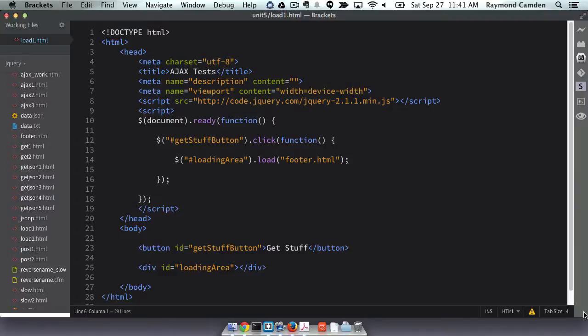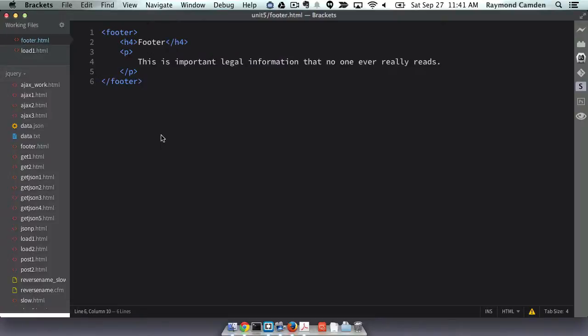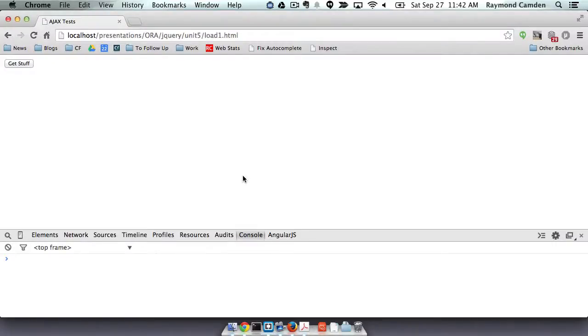Okay, let's look at an example of this. All right, so here's my first example. I have a button and then I have a blank div with the ID of loading area. I've used an event handler to say when I click that button, I want to load into loading area the contents of footer.html. And really, that's all there is. If we look at footer.html, all it really is just a little fragment of an HTML page. Let's look at this in the browser. All right, here's my page. There's a button, and when I click, ta-da, done. As easy as pie.